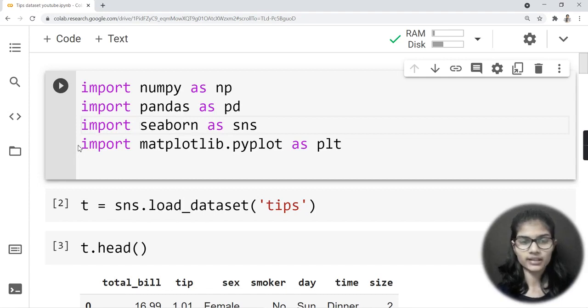Some exceptions, some errors, because this is data which is stored in the Seaborn library. Tips is the data, so why would we use pandas to read it? The data which is stored in a particular library, you just need to use that library for reading that particular data.